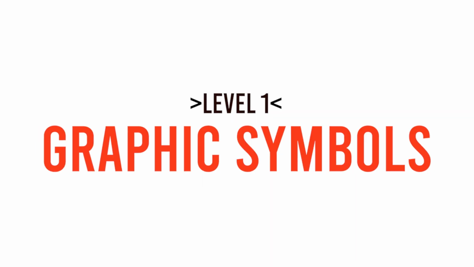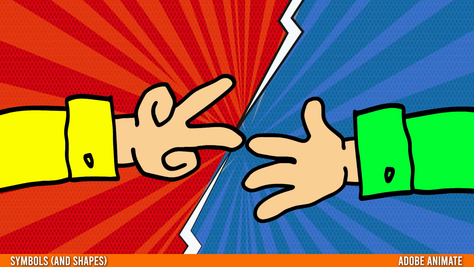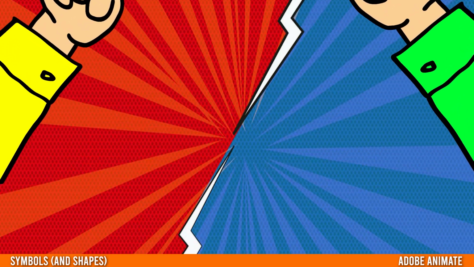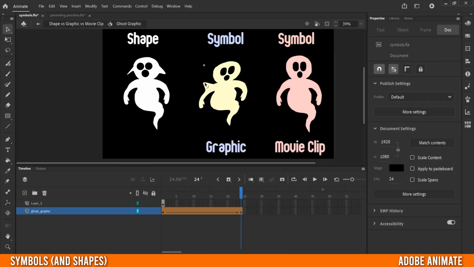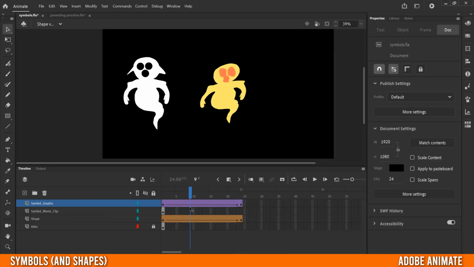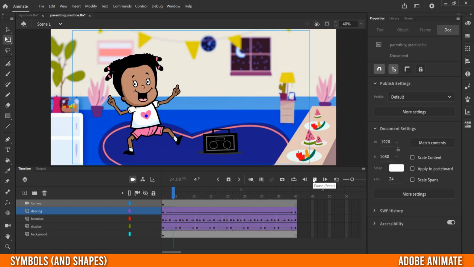In this video, I'm going to do a complete breakdown of symbols in Adobe Animate. I'll start the video by explaining the difference between shapes, graphic symbols, and movie clips, including how to modify them, animate them, and how to create symbol Inception.